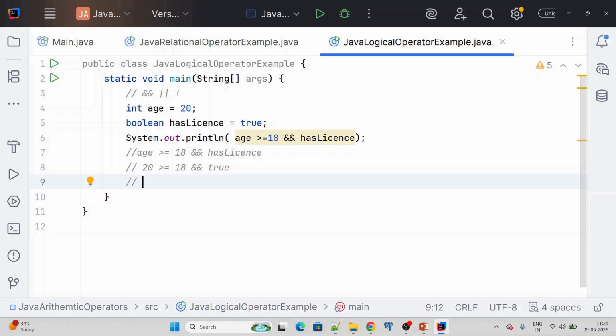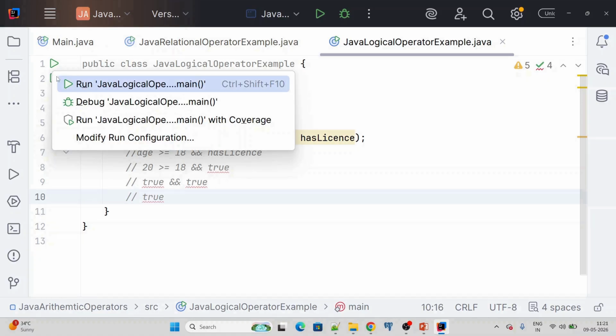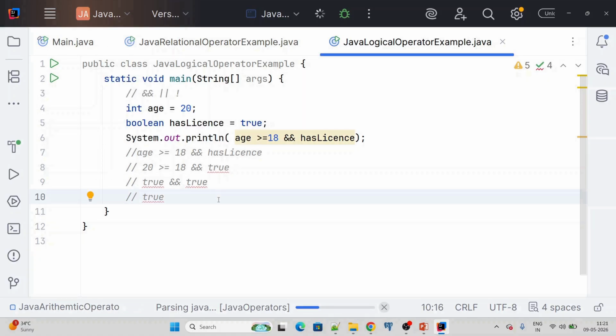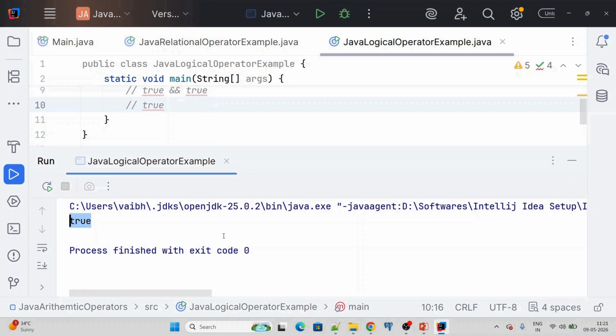20 is greater than or equal to 18, so it will give output as true. And then we have the and operator. So true and true. We already know as per the logical truth table, true and true means the output will be true. So if we try to run this, we will get output as true. See, we got the output as true.